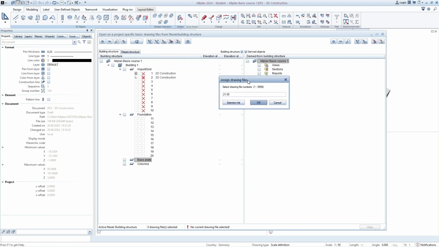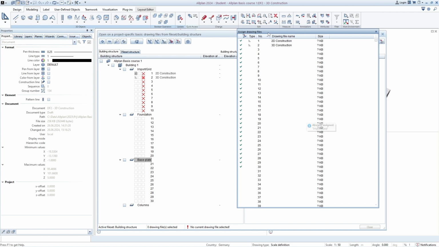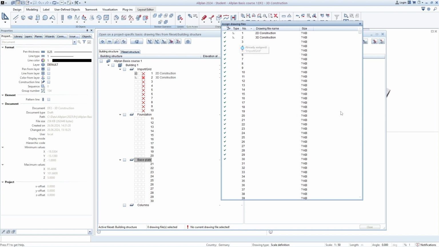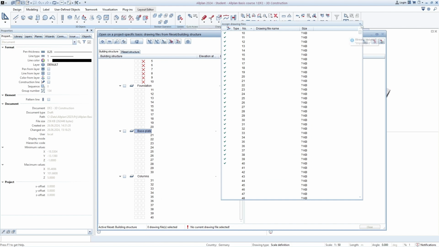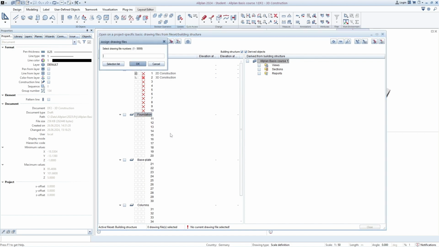Or we click on selection list. Please keep in mind, if you click on selection list, 9,999 drawings will be loaded, and if your computer is not that powerful, this may take some time. So you can see, as soon as I click on that one, we can see all the drawing files that are available in Allplan. And now we have the option to choose different drawing files, just like that, and we can drag and drop them into the desired space. So you can do it the way you prefer. I prefer to assign drawing files and just input the numbers.